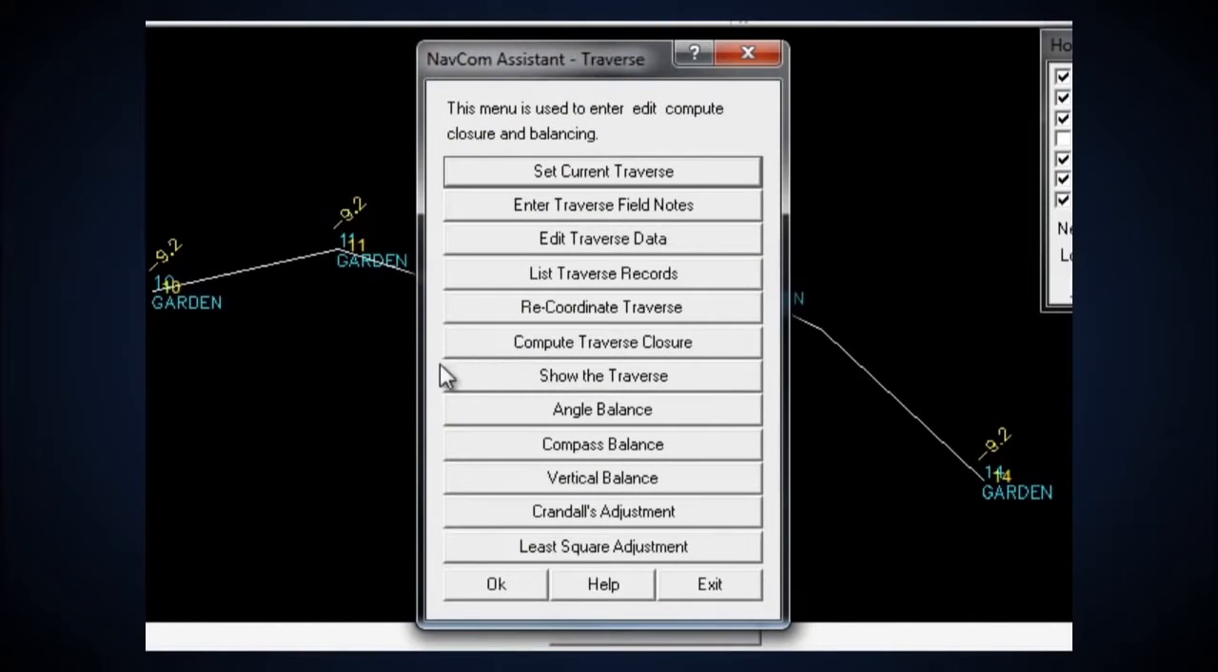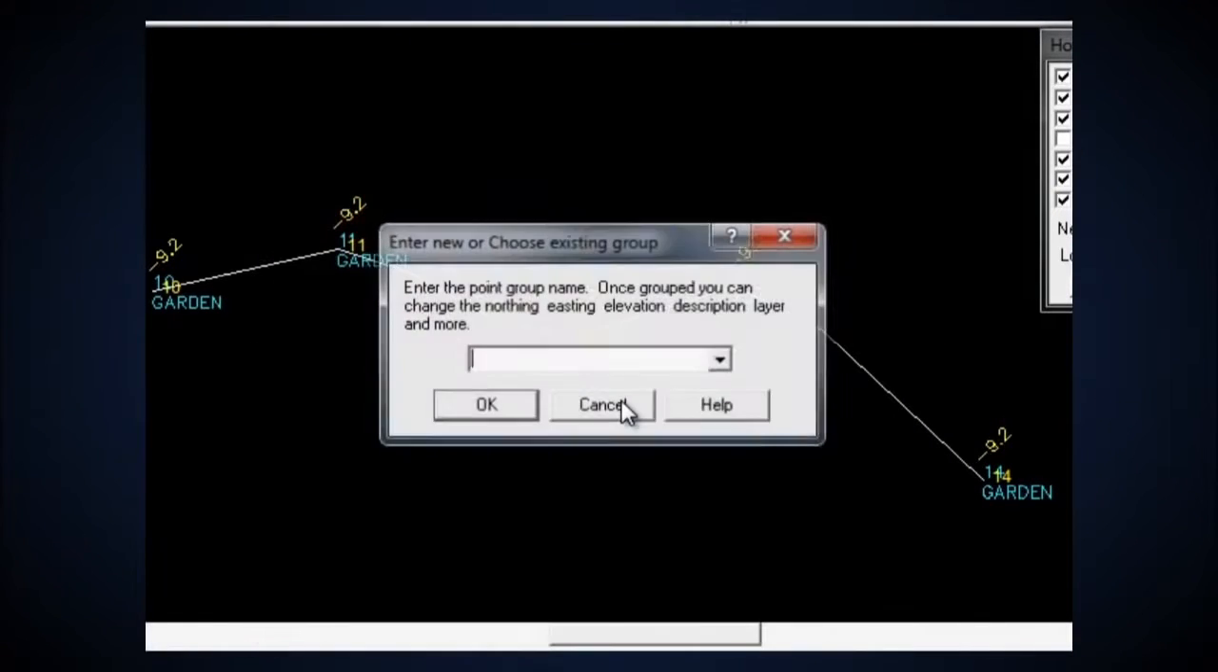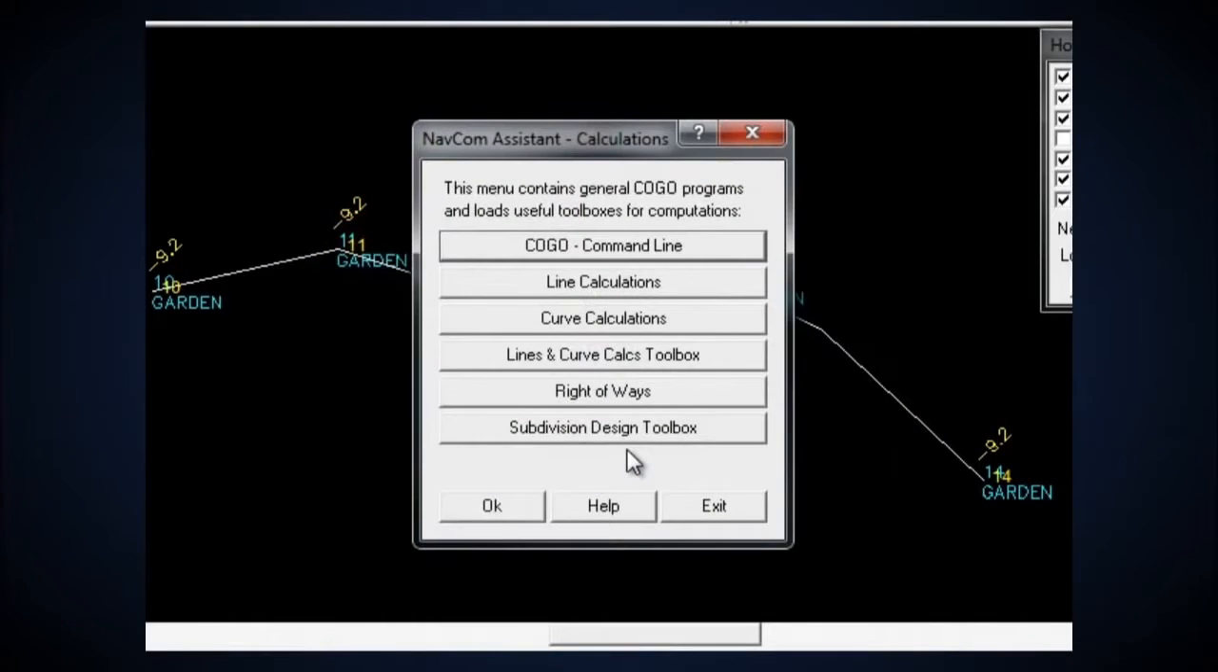The Traverse Edit and Adjustment link allows you to set your current traverse, enter traverse field notes, edit traverse data, list traverse records, recoordinate the traverse, compute the traverse closure, show the traverse on screen, and do any balances or adjustments that are required. Grouping and Graphical Data Editor allows you to group together related data. Use COGO Calculating Programs takes you to a menu where you're given access to the COGO command line, line calculations, curve calculations, the lines and curve calculations toolbox, right-of-ways, and subdivision design toolbox.